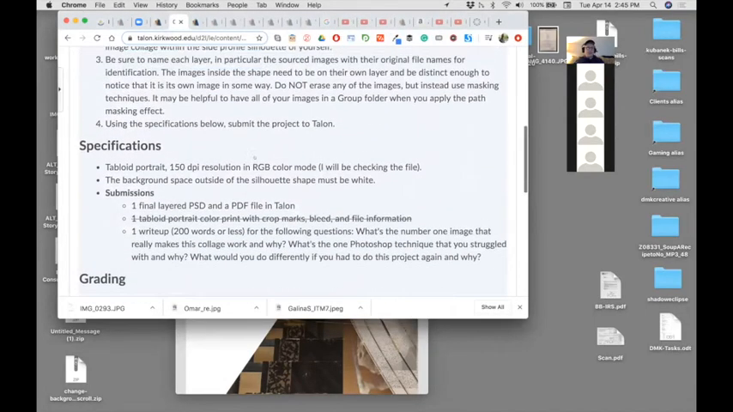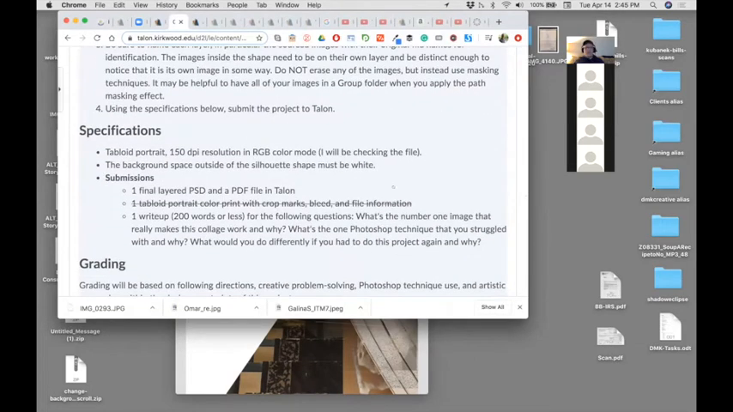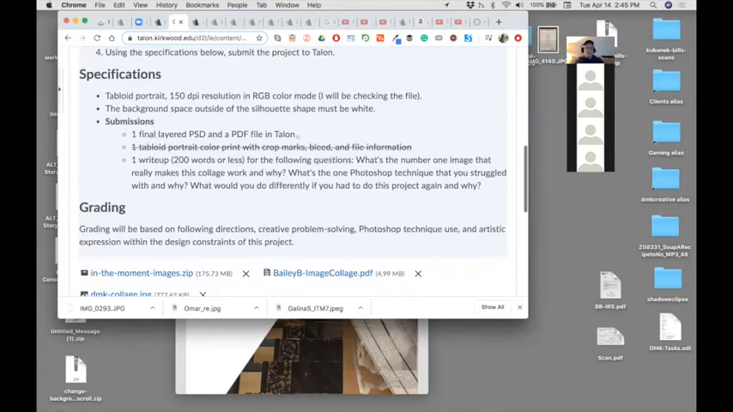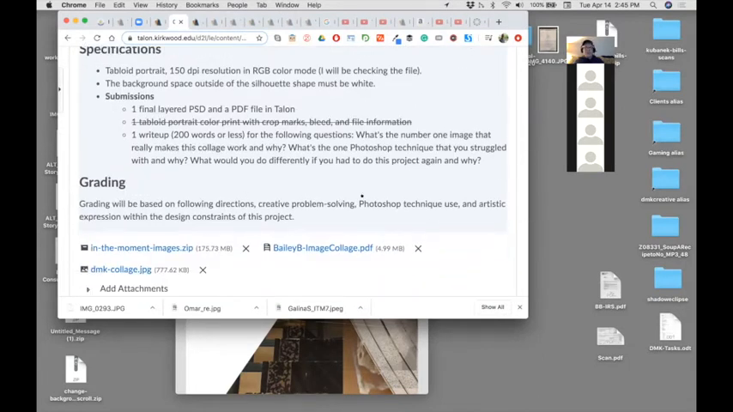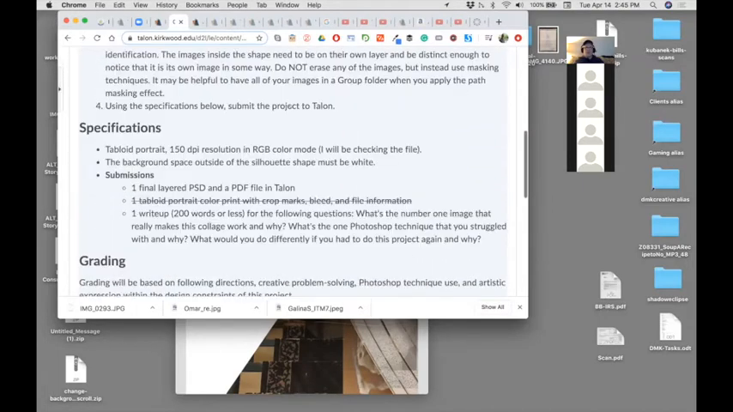I want you to really read through the specifications and all these instructions. We're not doing a print version, obviously, but I would like one layered PSD so I can see all of your layers and blends and masks and selections, and a final PDF. The PDF is what we used last year to actually print them. So I just want to see both the layered PSD and a PDF in Talon when they're final. The grading here is following directions, creative problem solving, Photoshop, artistic expression, and design constraints. It's very similar to what we've been doing before, just a different format.